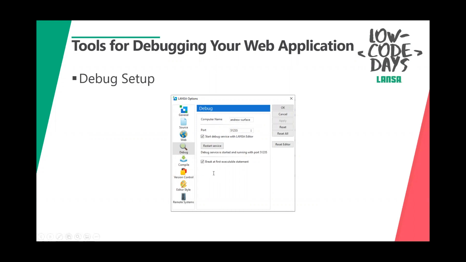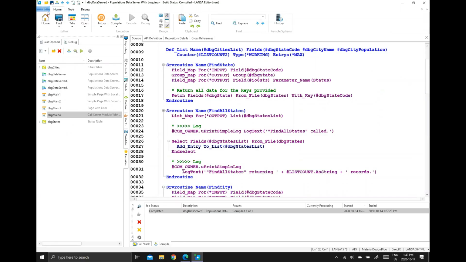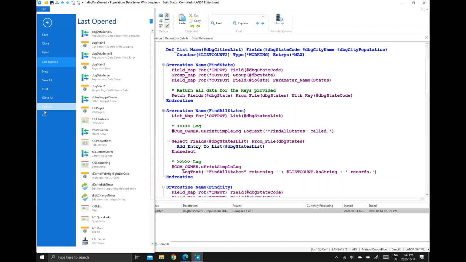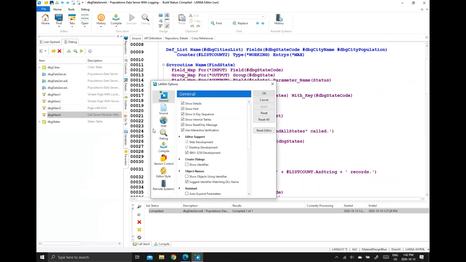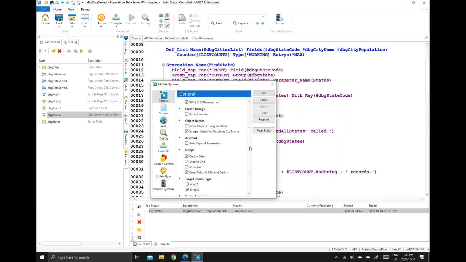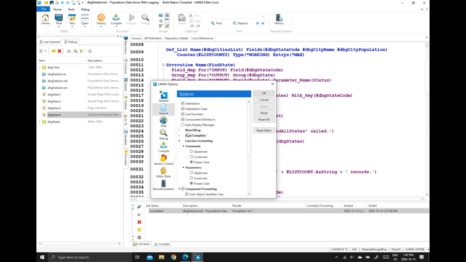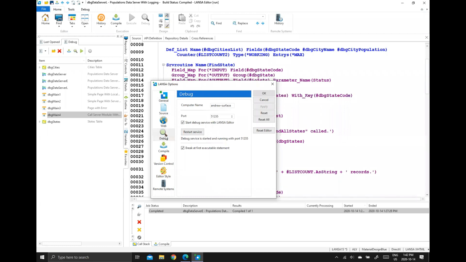And where is that? Let's go back to the editor here. If we look at File, Options, in there we see there's a whole bunch of things that we can customize within the IDE. Also in the source, one of the things I always do is put indentation lines, make sure it does get indented, and put the line numbers. I find I can't survive without those three options turned on. But also you'll notice down here there's the debug section, and that's where we see the computer name and the port number.